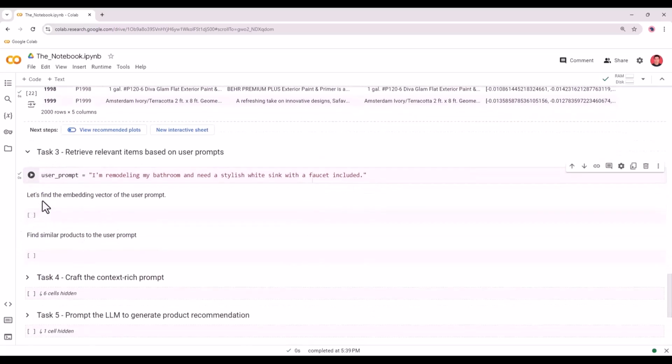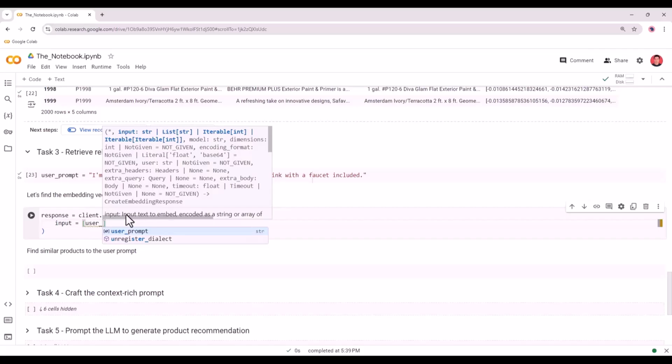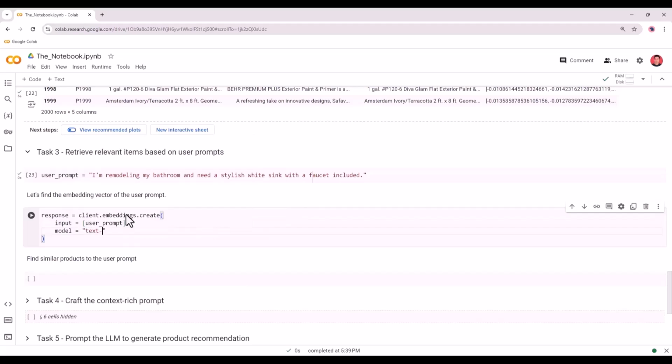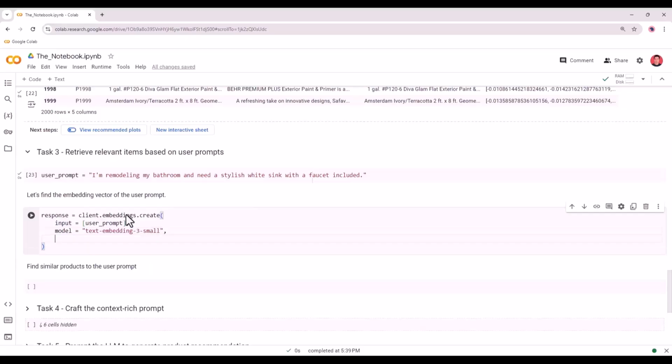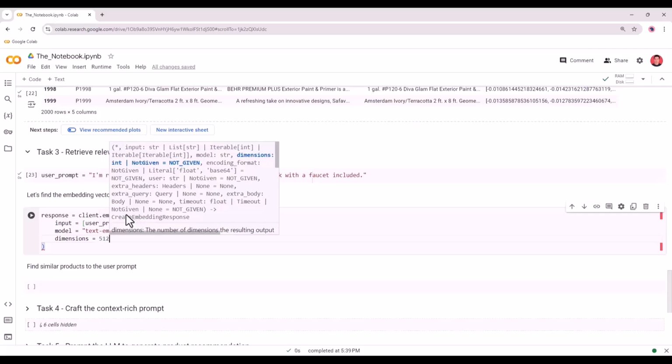The next thing that we need to do is to find the embedding vector of the user prompt. To do this, I'm gonna create a variable called response, and I say client.embeddings.create, and then in here as my input, I'm gonna have a list, and inside of this list, I'm gonna have the user prompt, right? The model is going to be text-embedding-3-small. And of course, the number of dimensions is going to be equal to the number of dimensions of my embedding vectors in my data set, which is going to be 512.